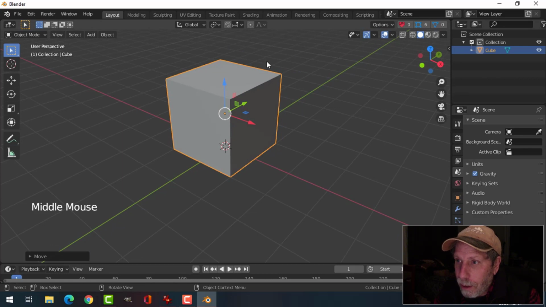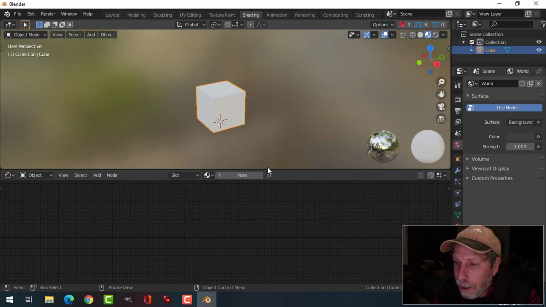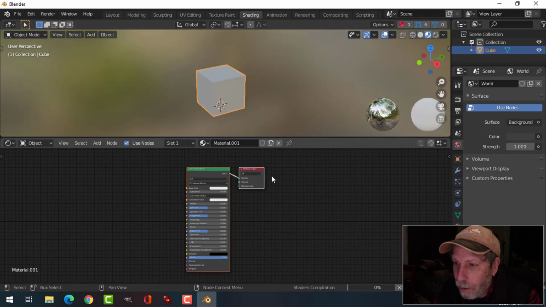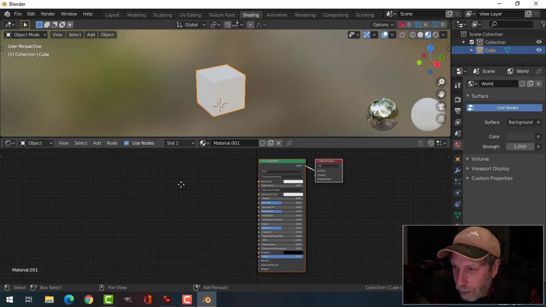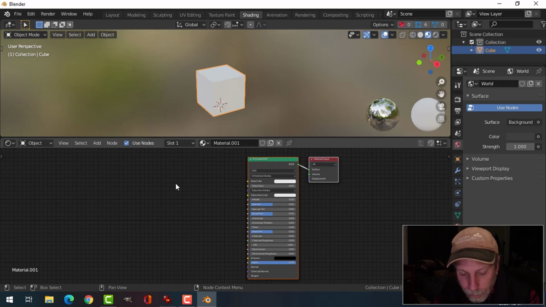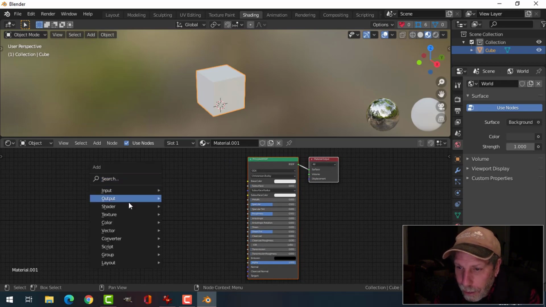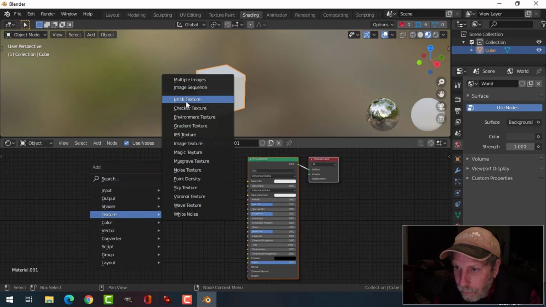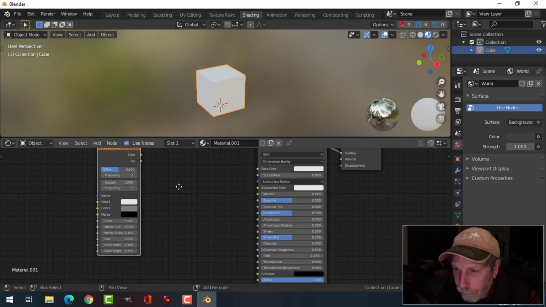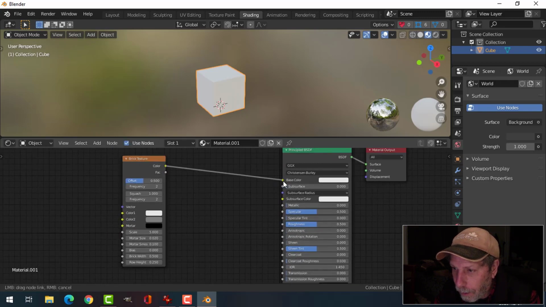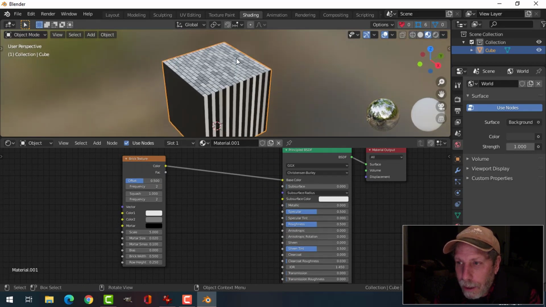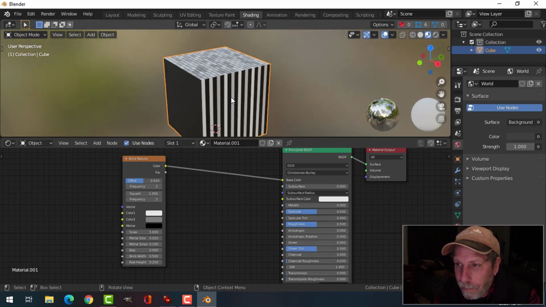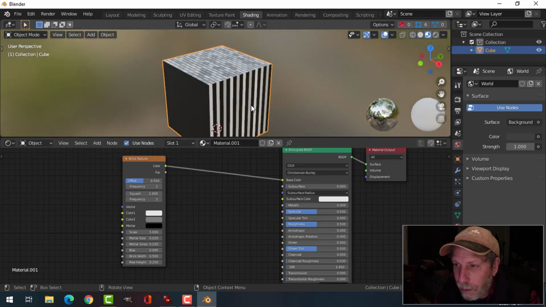So I'll just bring in a default cube. I'll go over to the shading editor, and I'm going to click new on this. I've got the default Principled BSDF there, and I'm going to bring in a brick texture. Connect that to there. And as you can see, we've got bricks here, and then we've got some lines here, and we've got nothing here.